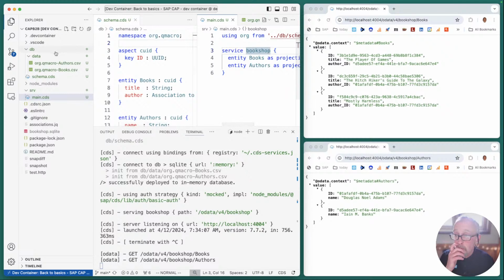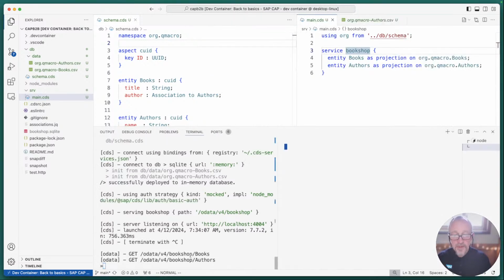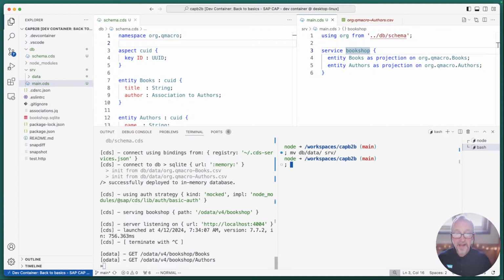And even if we move, let's do this. Let's open up another terminal. How do I do that? I thought I knew the keyboard shortcut for opening up. Oh, there. It's command backslash. If we say, for example, move DB data to serve, remove that. Okay, it's not going to restart because it's not watching for that sort of thing.